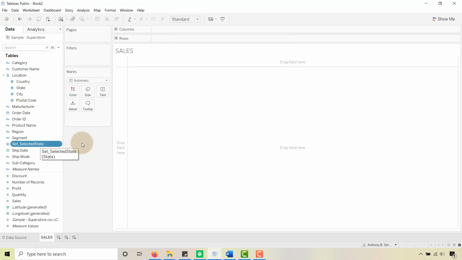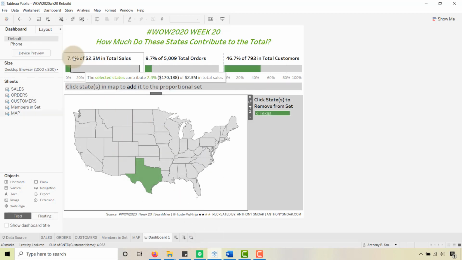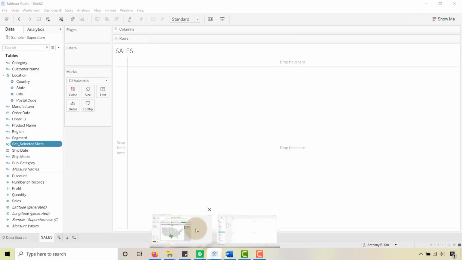There's my set. Now we need to make some calculated fields, right? We need to make 3 calculated fields in order to build out our in and out bar chart here. So just going back, if I pick Texas, we're building this out right here, right? You see we have an inside and an outside to this bar chart. That's what we're building out. So we need 3 calculations.